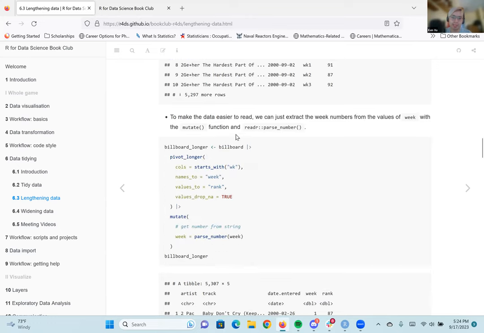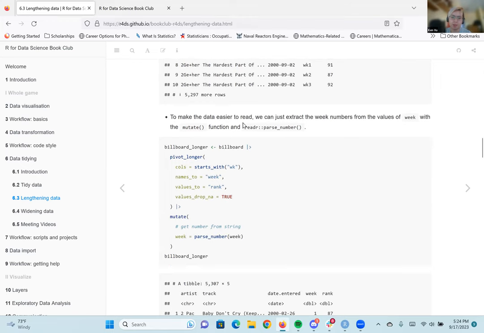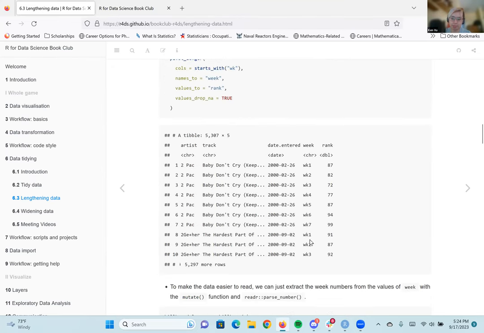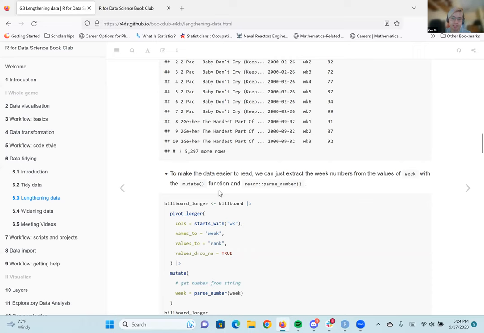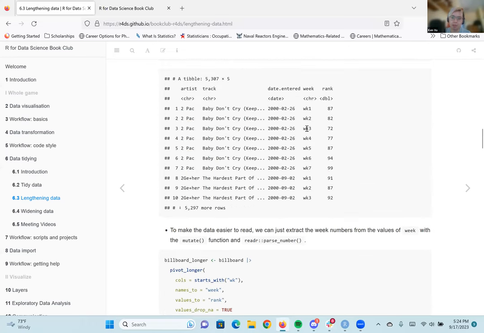And now, to take it a step further from the pivoting example that I showed you, you can also go a little bit further by taking the week numbers from the value of week, like you can see these week numbers, and then simply take the numbers instead of printing out week one, week two, week three. And this is useful if you're just trying to do some calculations with it or something like that.